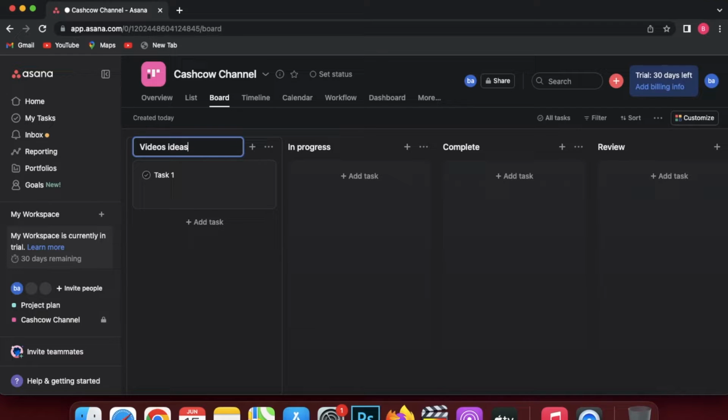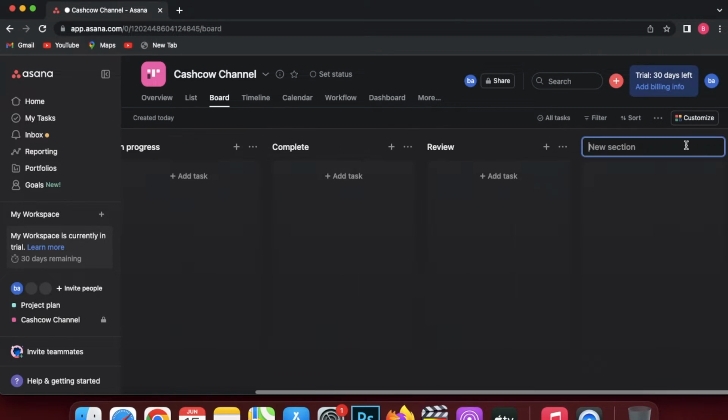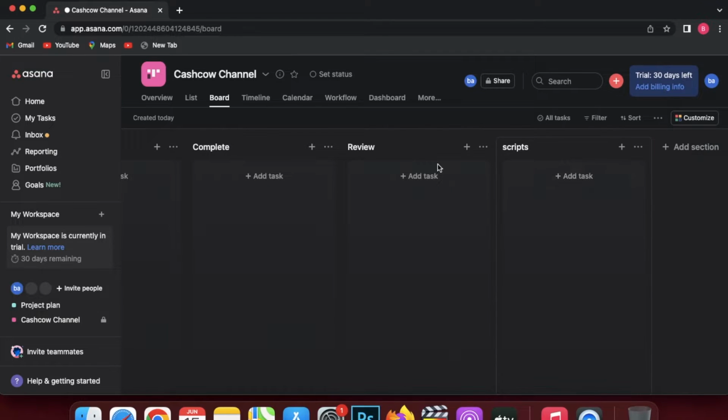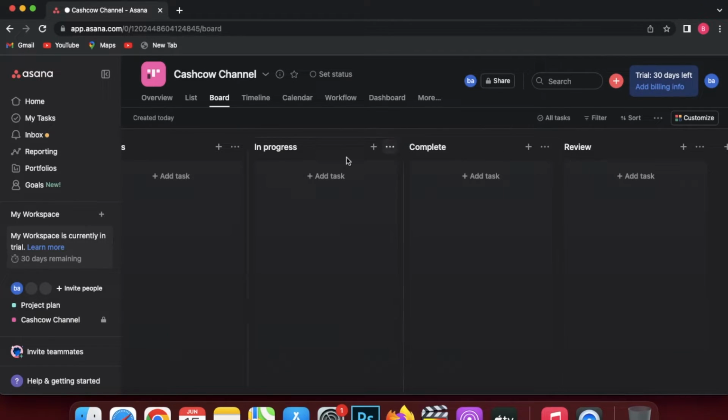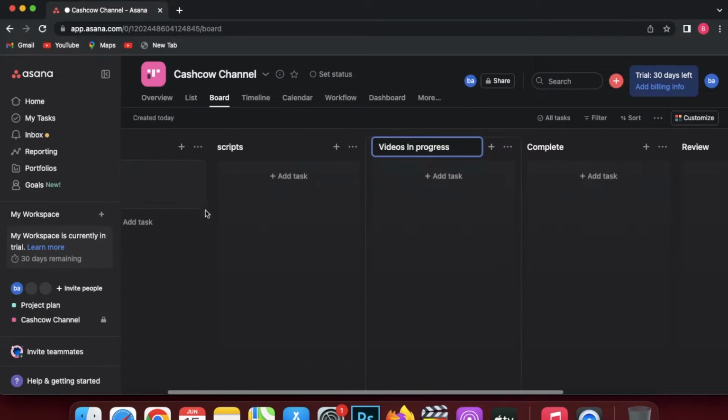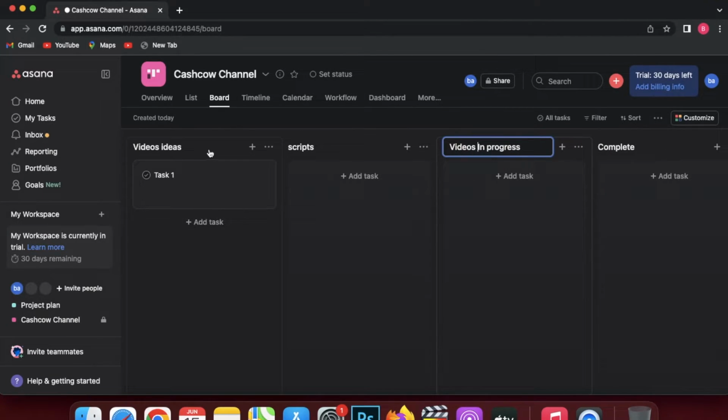And then we're going to have scripts over here, and you can move this to the second tab because we're going to create scripts from here, and then we're going to move them over here. We don't actually need in progress. You can change it to video in progress, and then you can put it over here and add another. There you go. So this is basically how it looks.